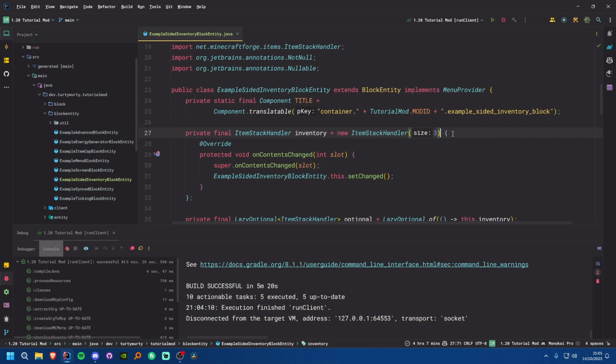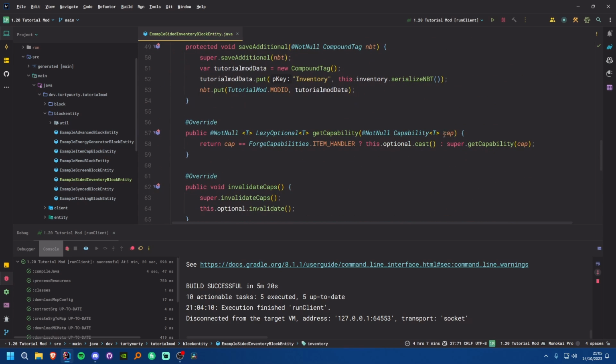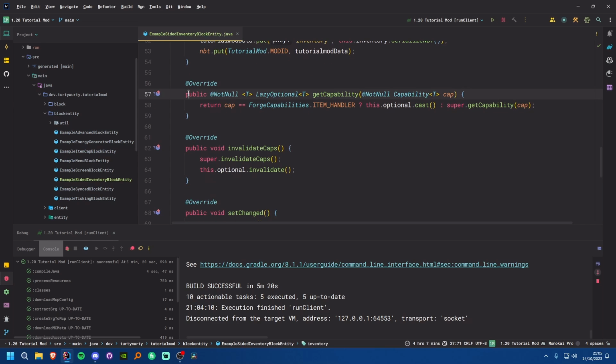Now, effectively, that is the issue that we have. Because we have this handler, that means that this is going to be bound to basically no direction. So if we go into this get capability method, you'll see that we're just returning that handler all of the time. Now, when we're using this capability, the one that only takes in a capability, that means that this is not going to be sided at all. So this capability will not be affected by the specific sides. It will not work for any sides.